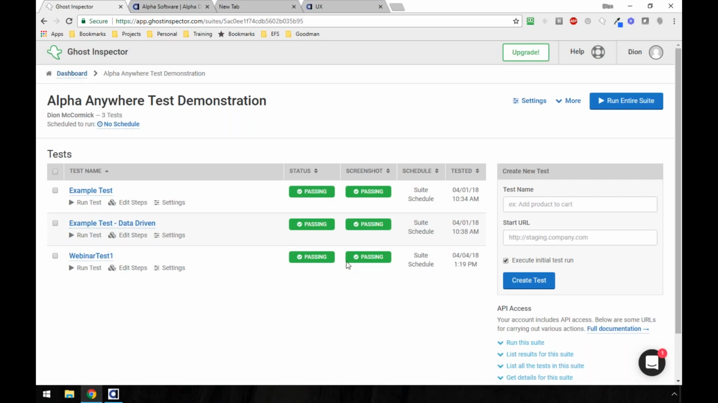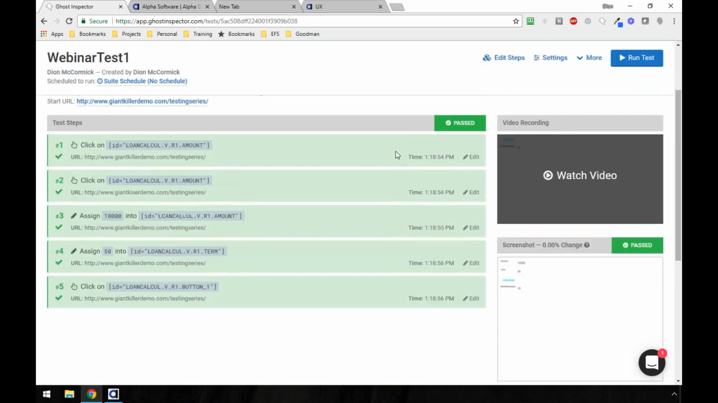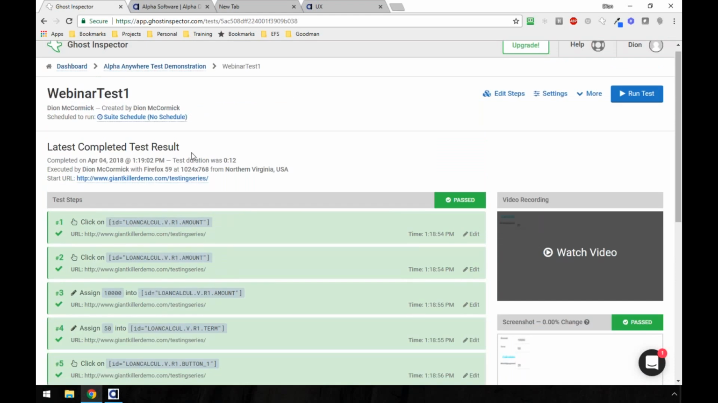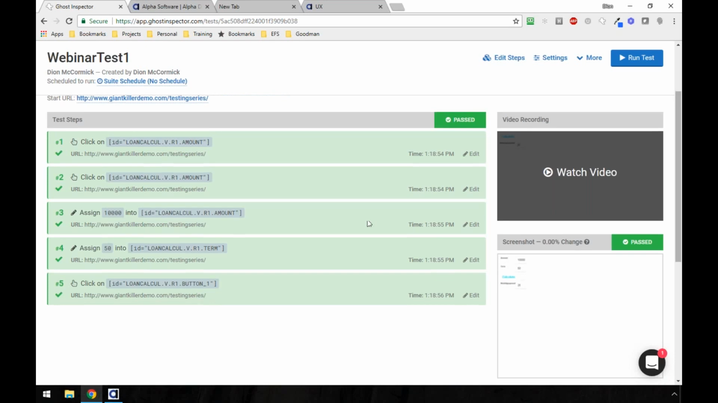You'll notice that it passed. I'm going to go into that and you'll see it shows my last test was at this time. Test duration was 12. It used Firefox, in Northern Virginia. Here's the URL and here are the steps. It clicked on my amount, put in the amount, put the amount in the term, and then clicked on this button there. All this is doing is running it.